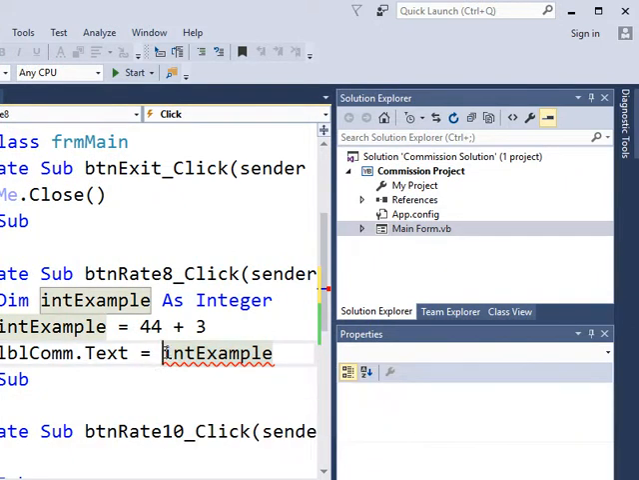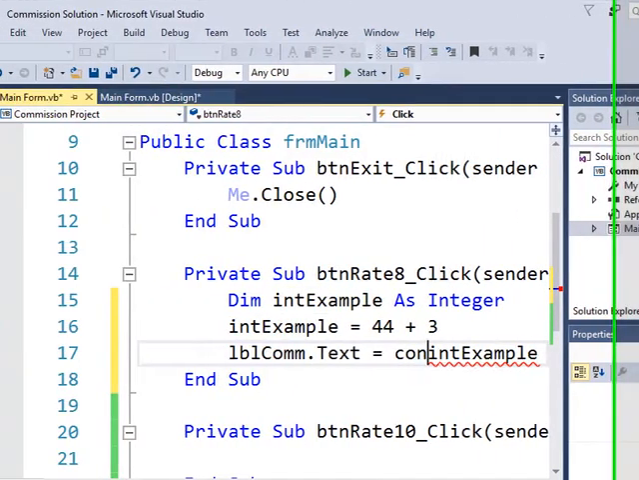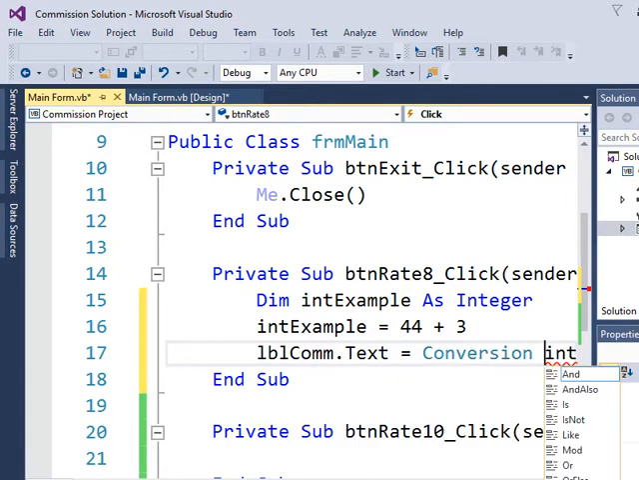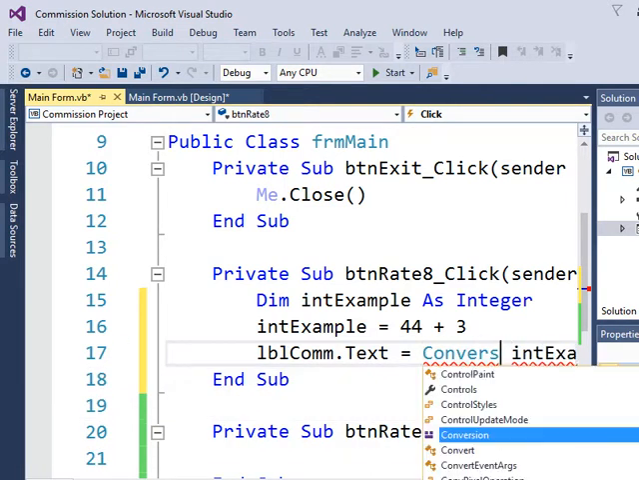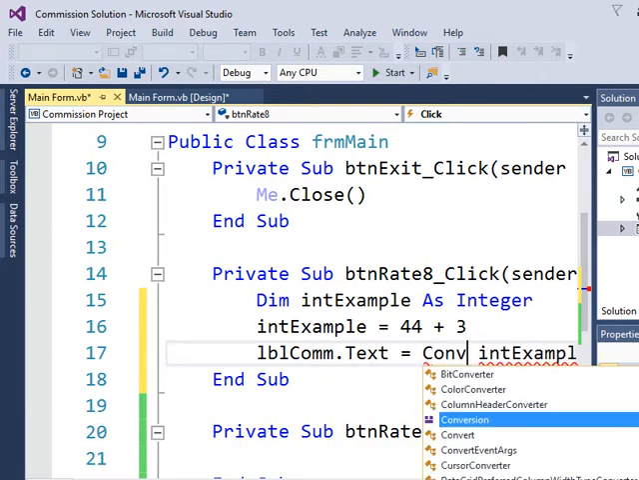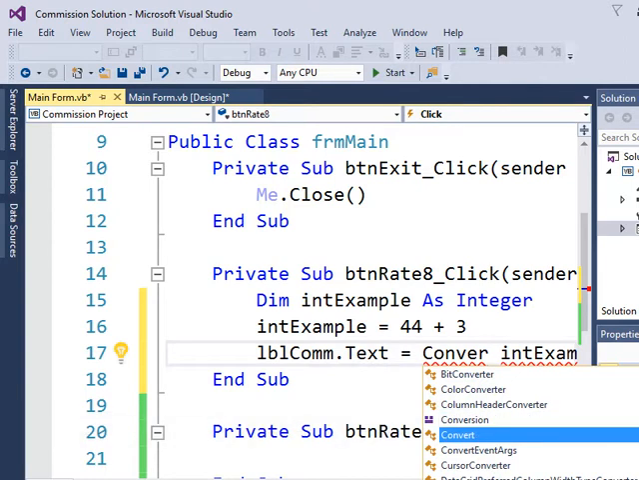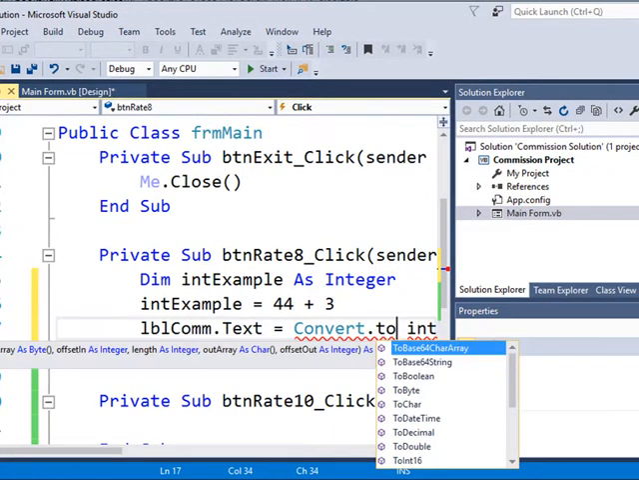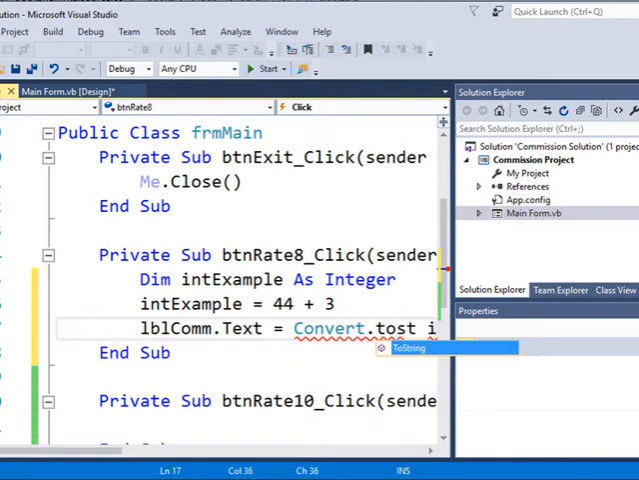So what I can do is convert this integer to a string.